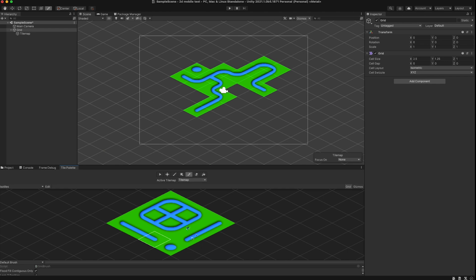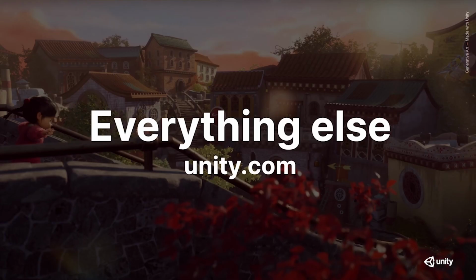Lots of other fixes to tile maps and the tile palette. So I recommend getting your hands on the beta and really checking a lot of this out if you're building 2D. And there is a lot more.